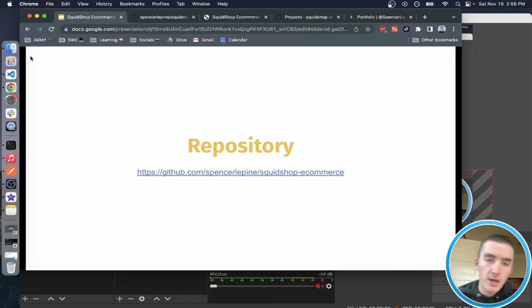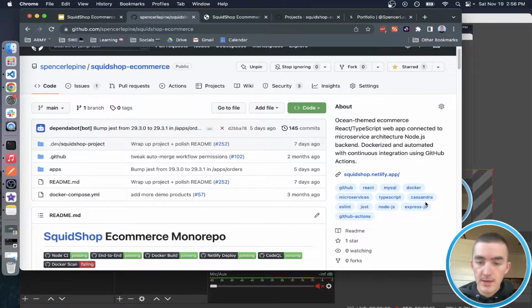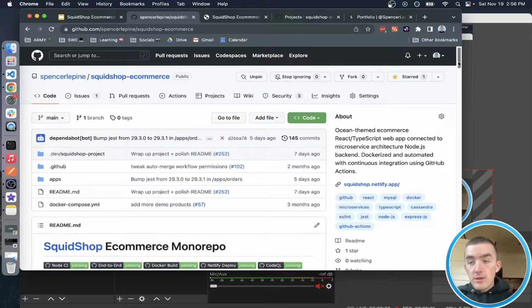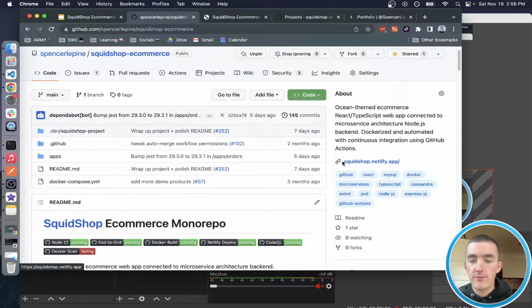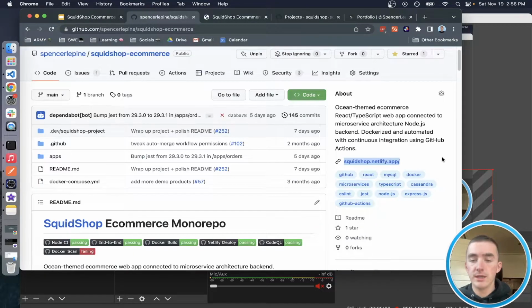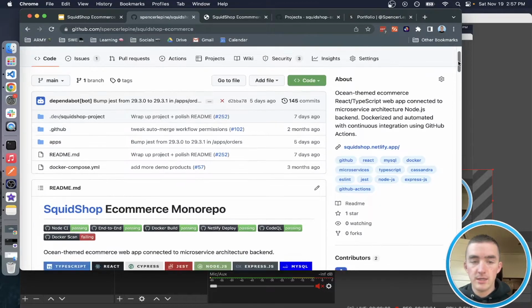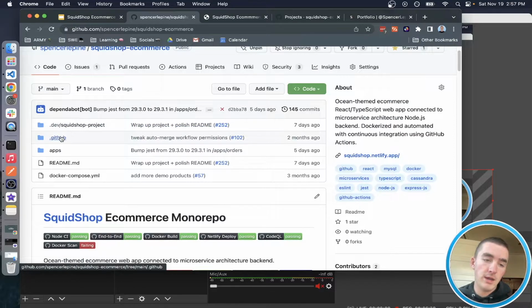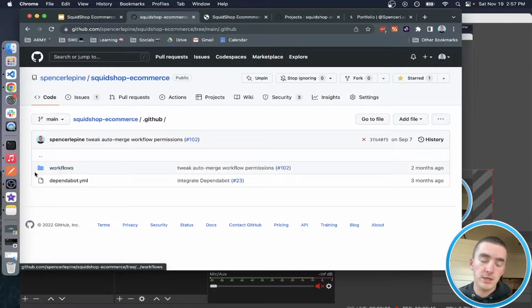So again, you can visit the repository here on my GitHub, and let me just walk through this with you. There's a lot going on here. So we have our demo app hosted on Netlify. You can visit the link if it's still up. And let me scroll down here. So this is a mono repo. We have our GitHub folder. This stores the action workflows. We'll get more into that later.